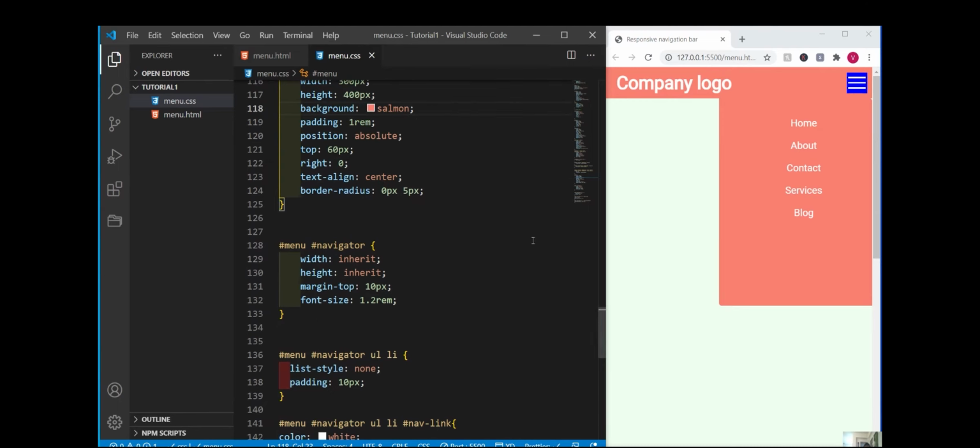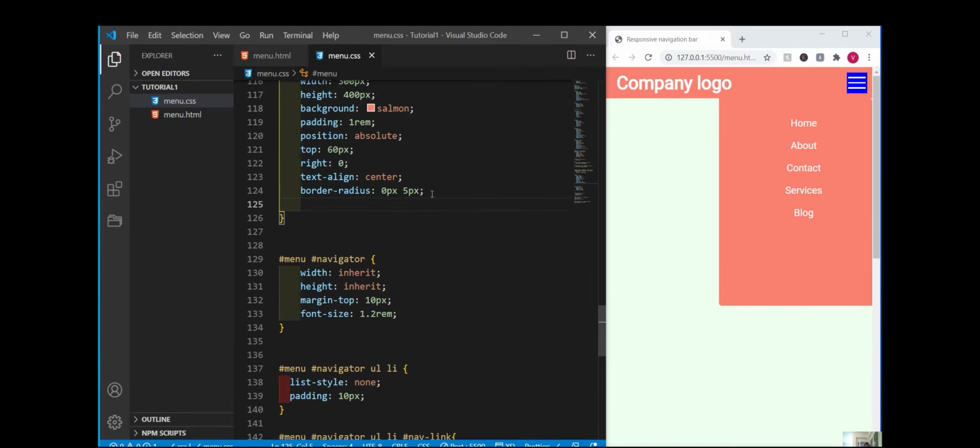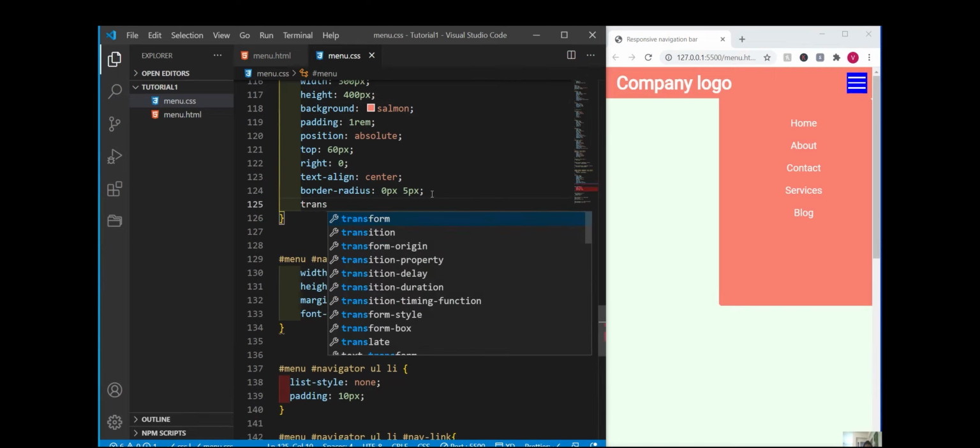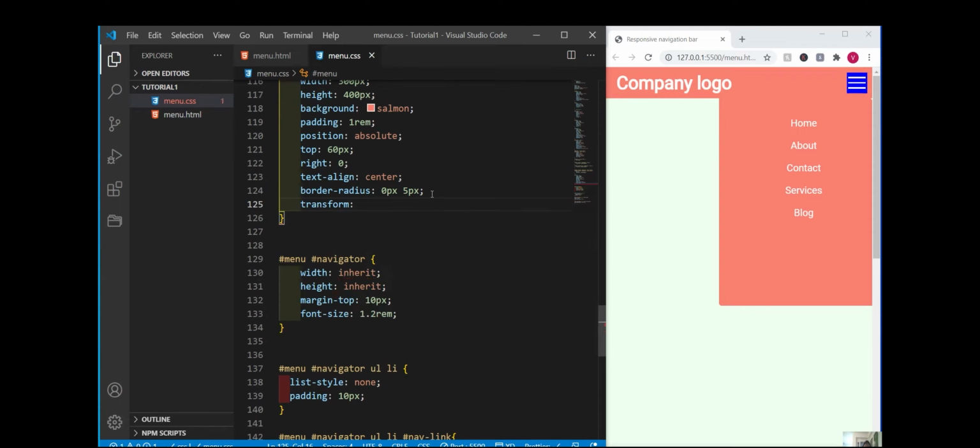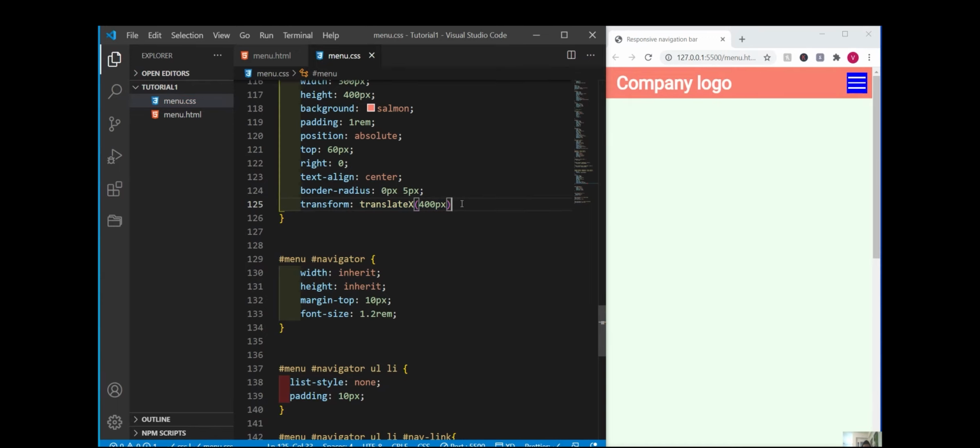And here we need to add a transform property again, but this time around we are going to use transform translate. Okay, when we use translate, I'll show you everything though. For now I will use translate X, and I will give it 400 pixel. And that takes it away. That pushed it to the right.